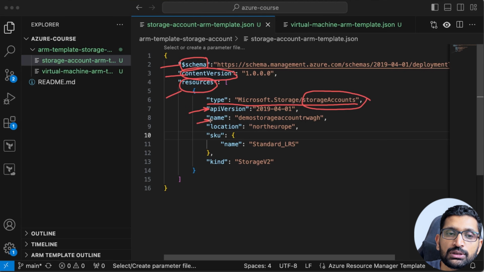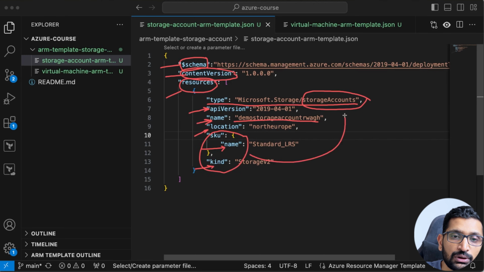Third is the name. What is the name of our storage account? So this is the name of my storage account which I want to create. So here is the name of that particular resource. Location, where you want to create your storage account. So here I have defined the location, which is North Europe. SKU, I have kept the SKU as Standard LRS, and the kind is StorageV2. So these are the attributes which you see over here. These are very specific to the storage account which we are trying to provision.